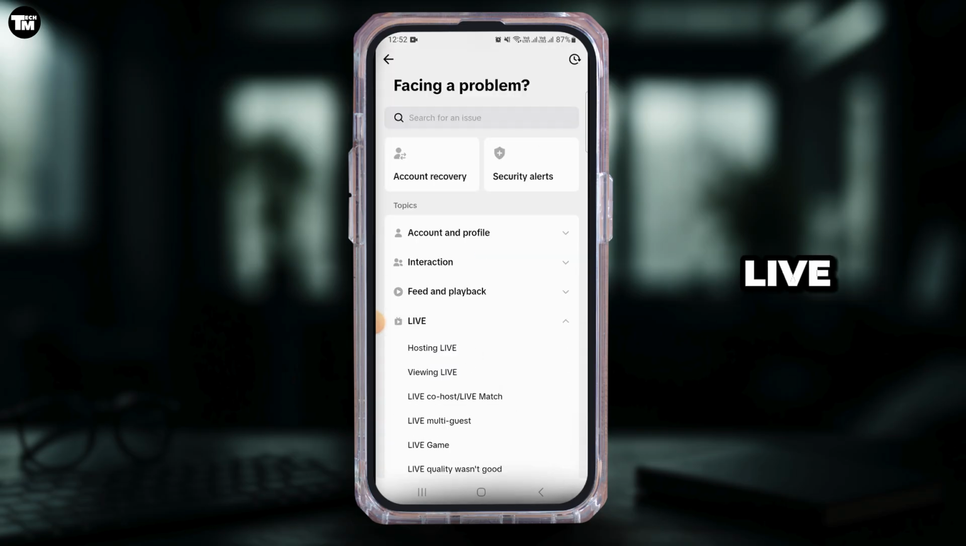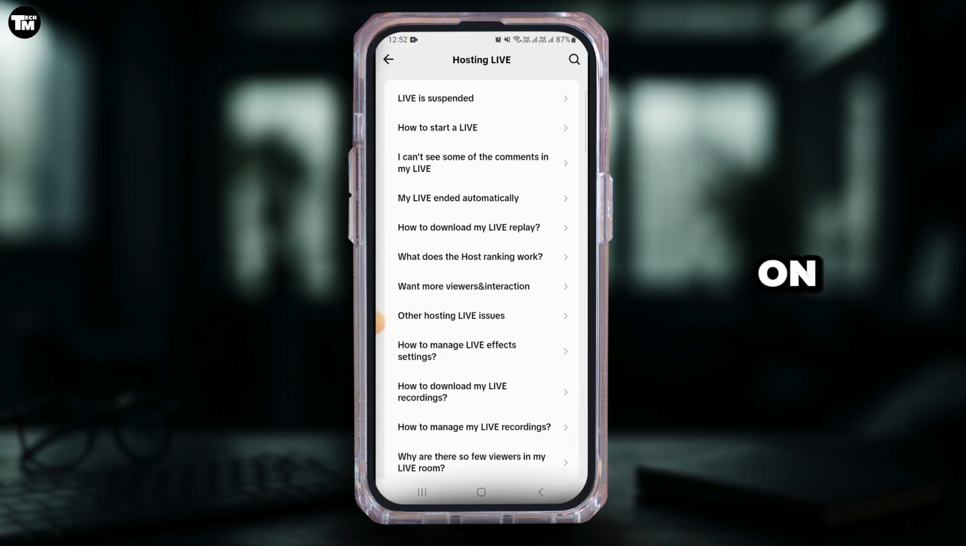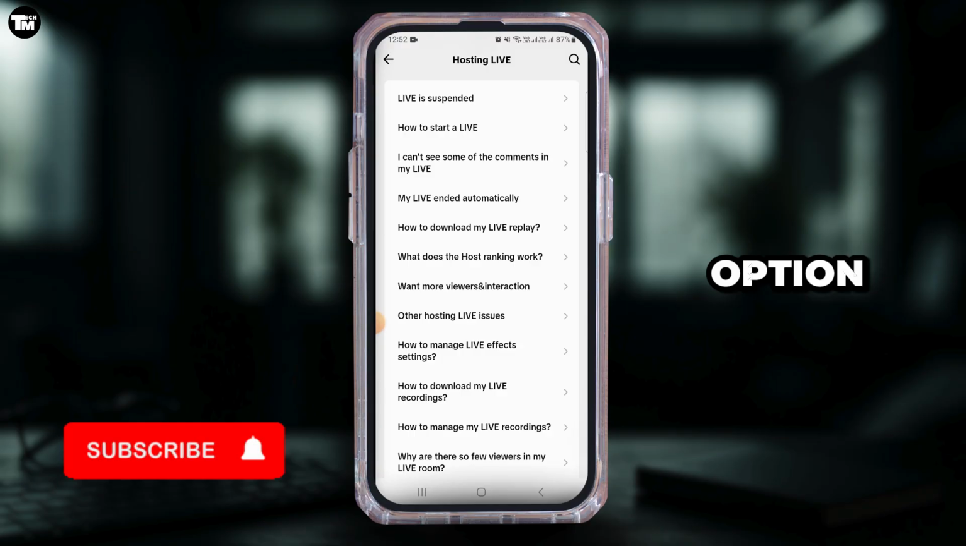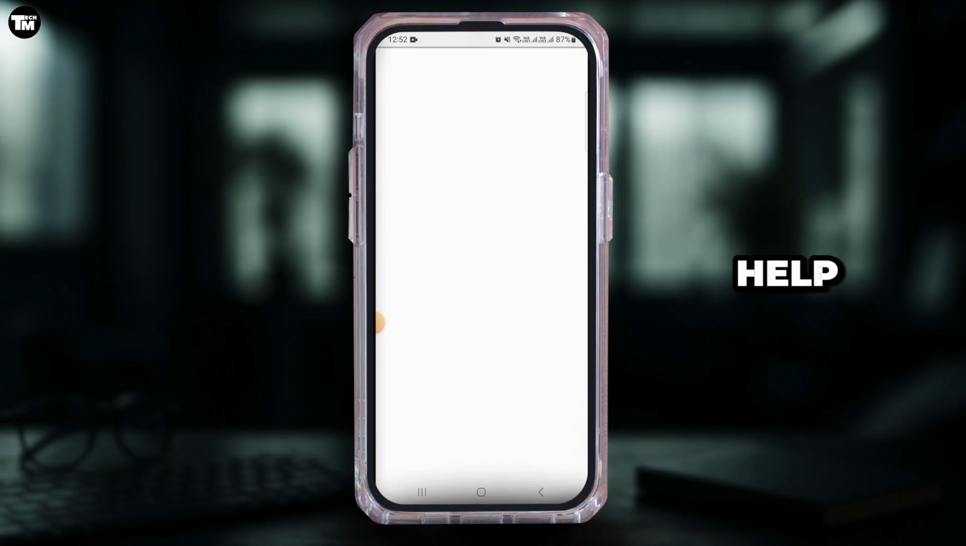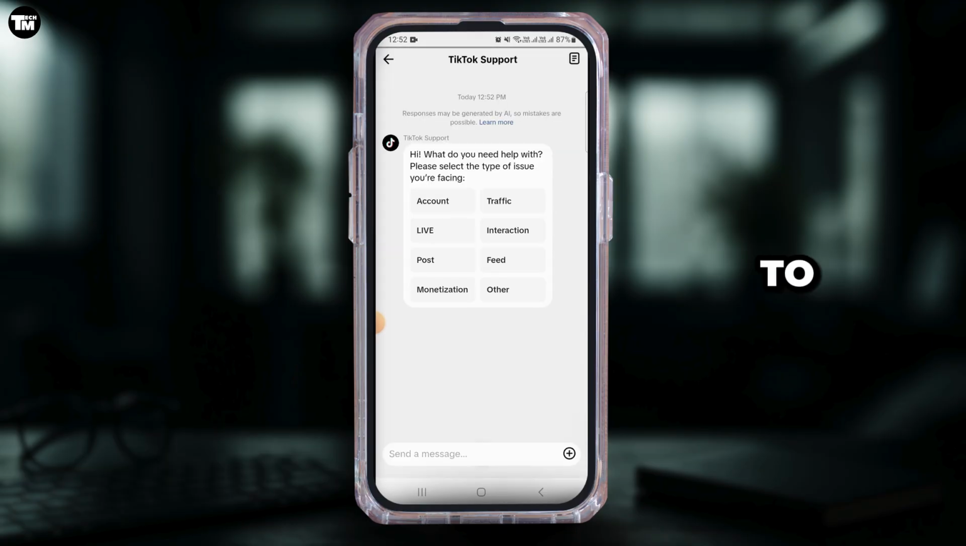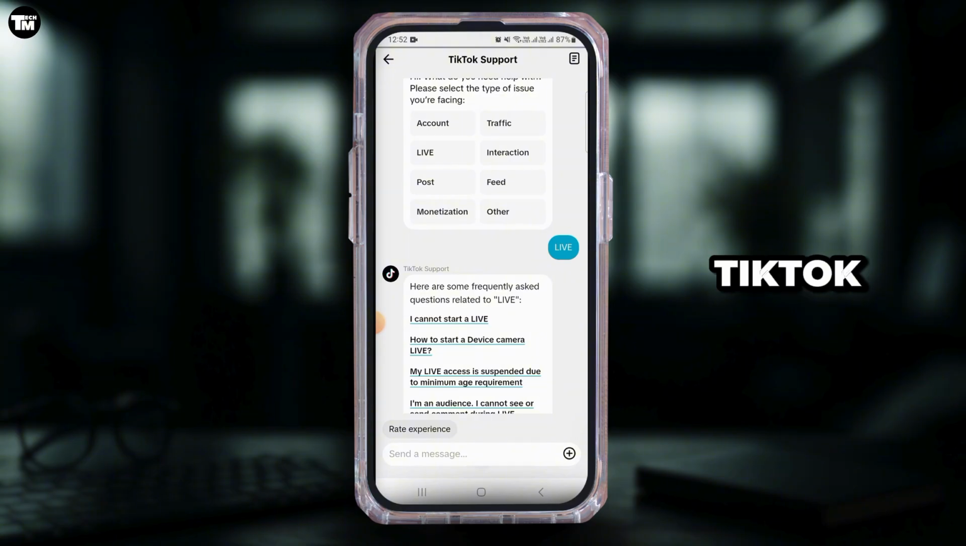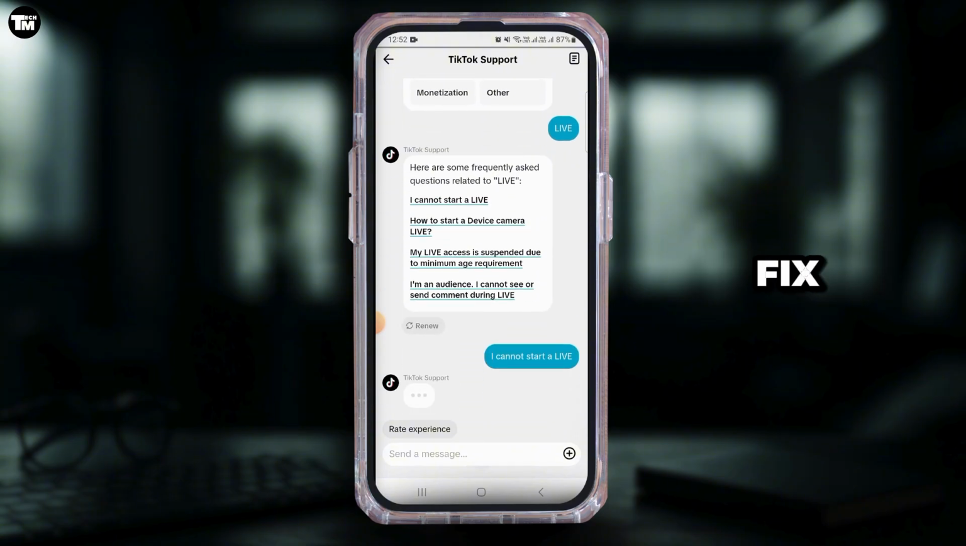Then select Live. Now tap on I can't start a live option. Here tap on No, then tap on Need More Help. Now you simply want to type in your issue and TikTok customer support will help you fix your problem.